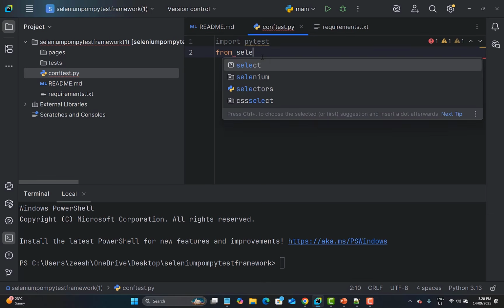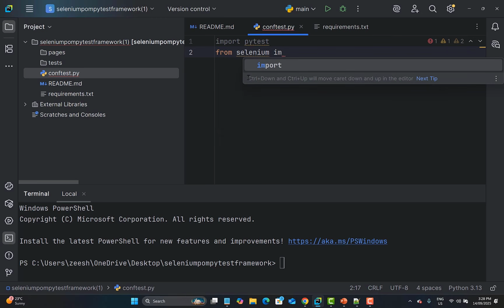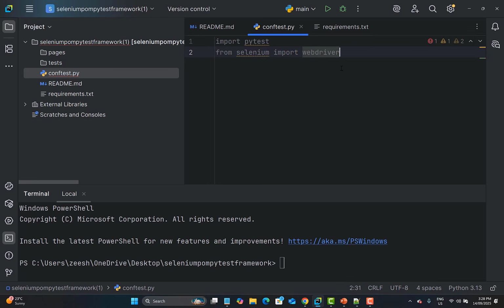So from selenium import webdriver. Right now you see that they are in green, which means we have imported these but haven't utilized them so far. Once we start utilizing those, you will see that the color will change. And when we start working on this, we need to use the PyTest fixture.